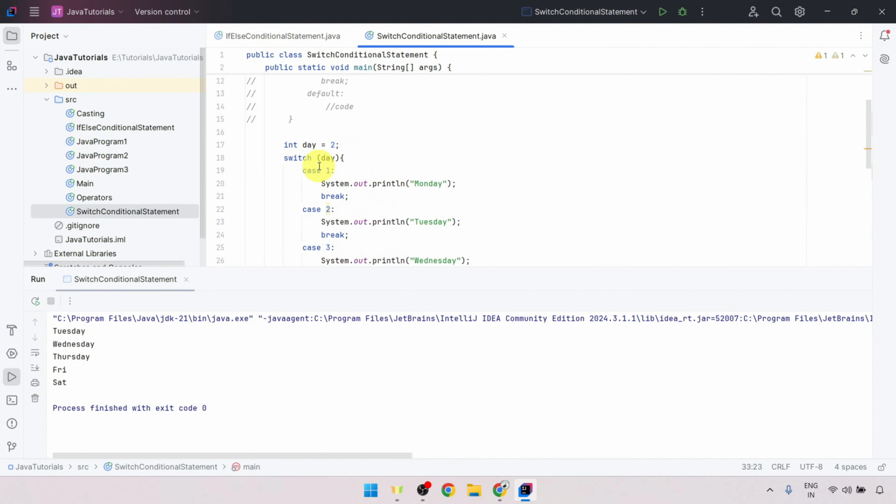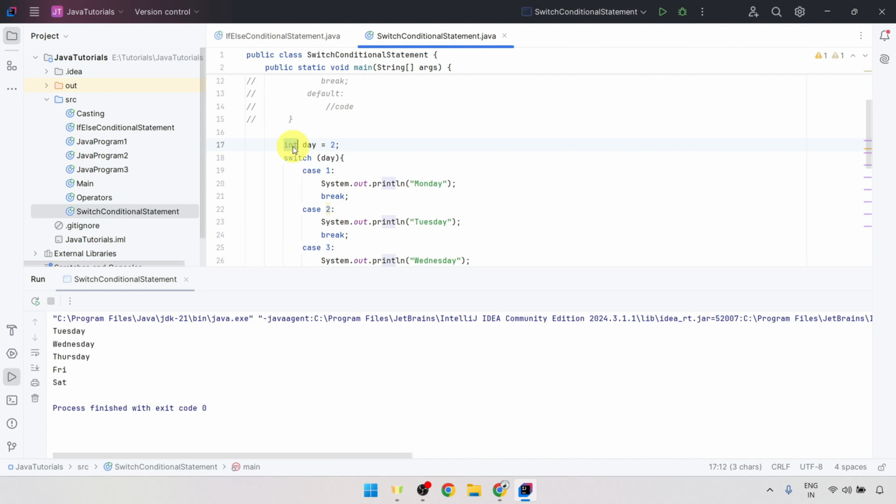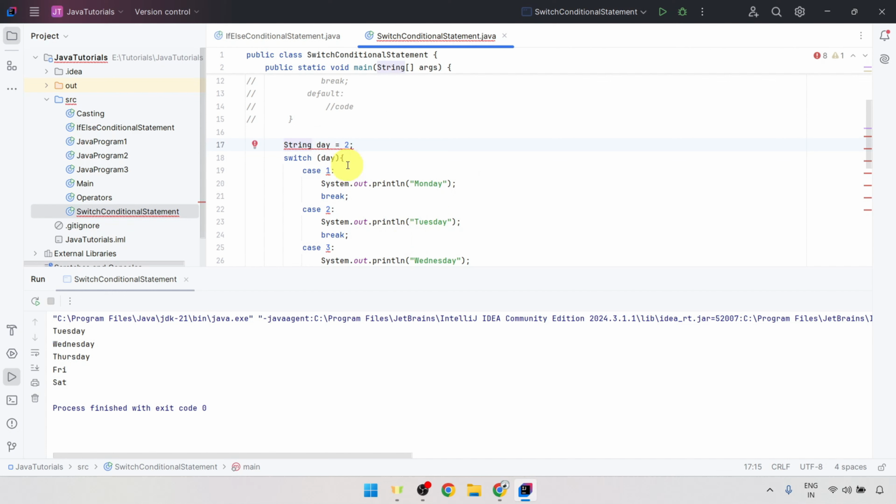And it is not mandatory to have these values integer only. We can give any data type for this particular expression as well as these values. Let me quickly give this data type for the day as string just to show you how this switch statement will look like. And here I will write day like this, 2 or 3, as the string. See here, the error started appearing.